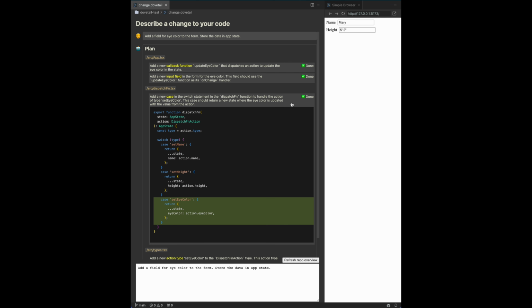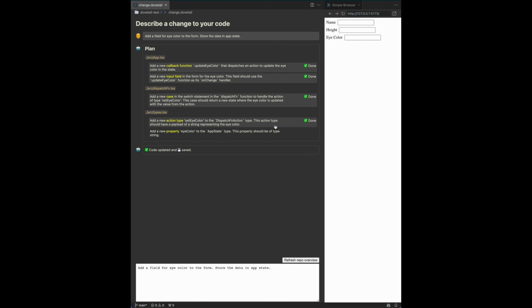Now we'll let Dovetail generate the rest of the code, and the running app automatically updates on the right so we can try out our change instantly. So we'll fill out the form: name, height, and now eye color.